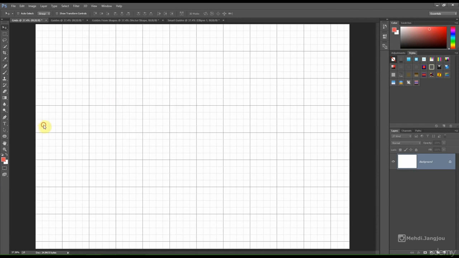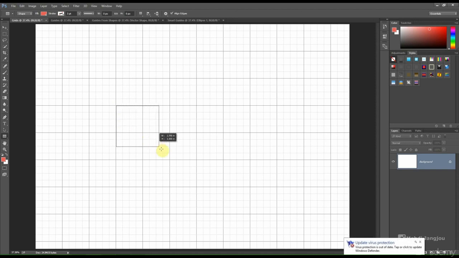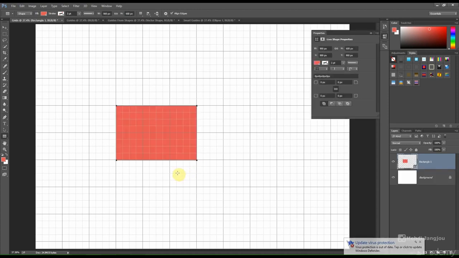By enabling this item along with the Snap command from the View menu, you can have the benefits of the combined use of the grid and the snap. If I want to draw a rectangle, for example, or move it, you can feel the snap near the grid edges.